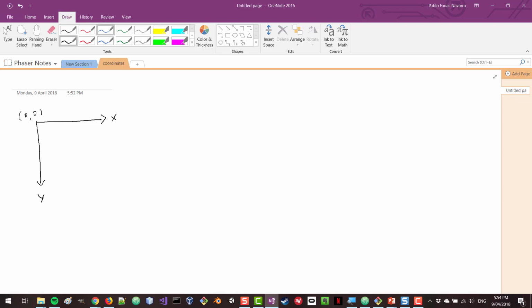So now, what about the position of a sprite? Let's say that this is 5, 4 or something like that, and we want to place our player here. So if we say that our player will be in position 5, 4, that point there, what we are saying is that the center of our sprite will go in that position. So if this is our sprite, the center of the sprite will go in the position that we give it.